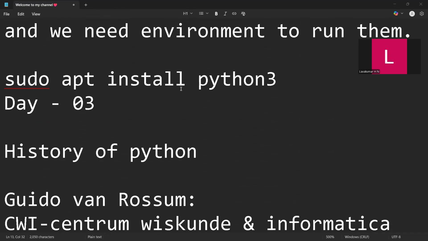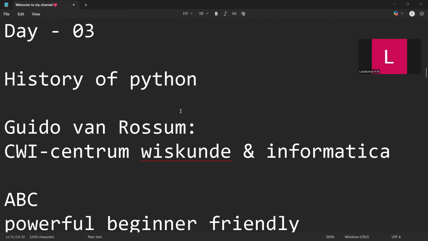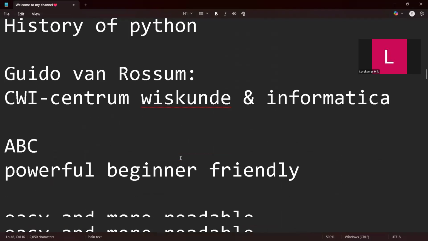Now, after that, in day three, I tried to explain the history of Python. So, who is the founder? That's Guido van Rossum, and why he founded this language. He was working at CWI, that is Centrum Wiskunde & Informatica, as well as on a project called ABC.